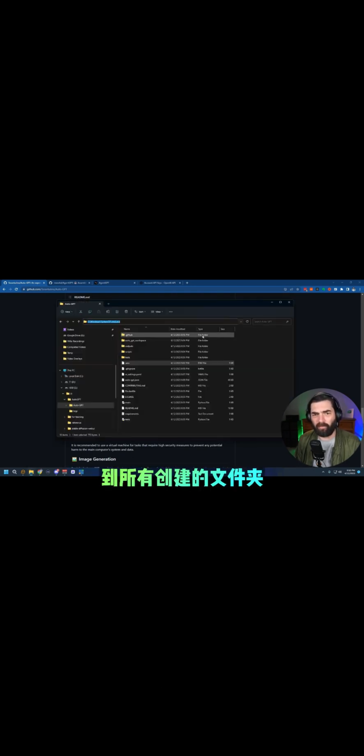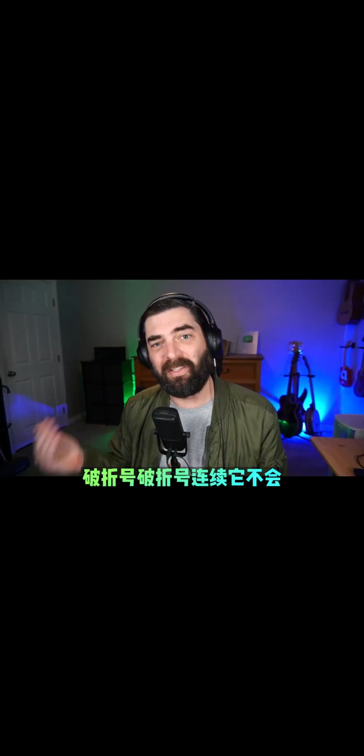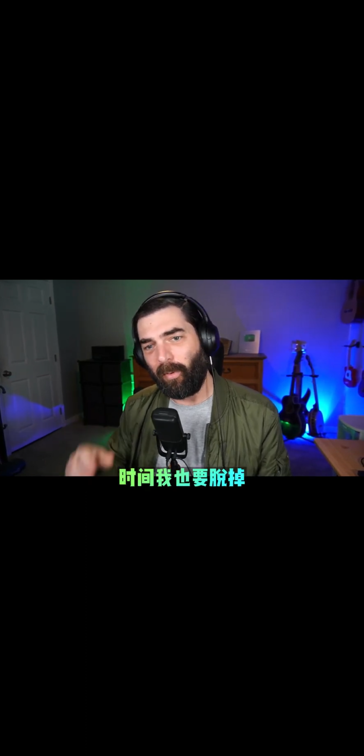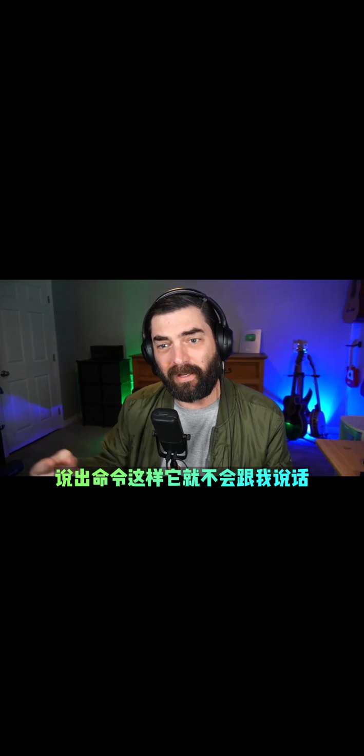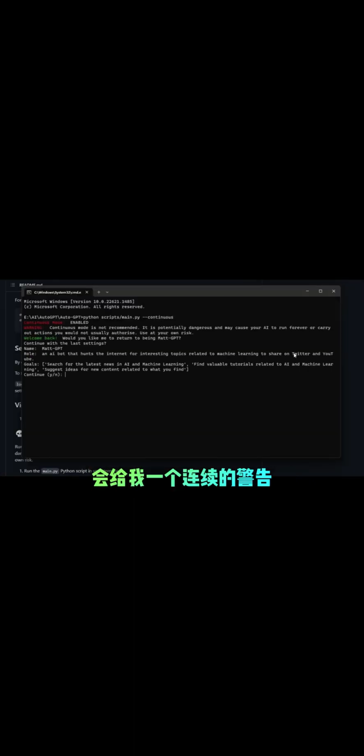Go back to the folder this was all created in, type cmd again. This time I'm going to put the command python space scripts/main.py, but I'm going to put --continuous this time. When I put --continuous, it's not going to ask me before it does it every single time. I'm also going to take off the speak command so it doesn't speak to me every single time. And if I hit enter, it's going to load Auto-GPT, but it's going to give me a warning.